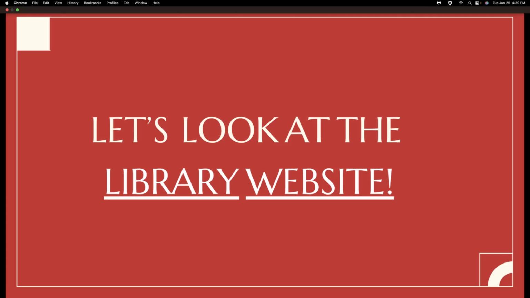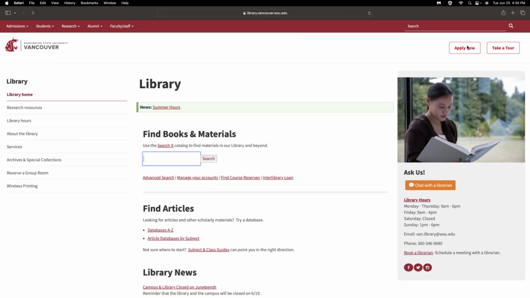Now let's take a look at the library website. So as you work through your library research assignment, you will begin investigating the historical roots of a contemporary issue. This website demonstration will provide guidance on developing keywords using the library's online catalog, Search It, and using research databases to find resources for your assignment.